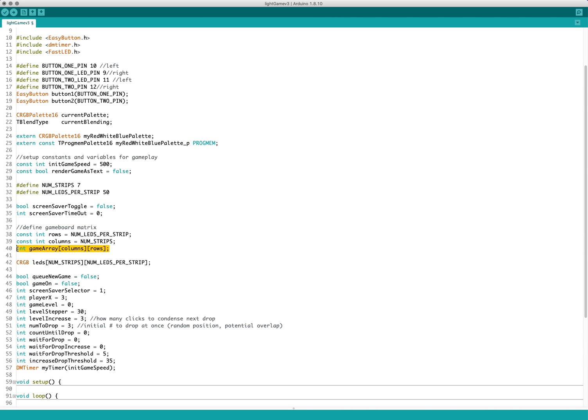Every spot is a light, representative of a light, and it holds a value. 0 means there's no light on, there's nothing there. 1 means there's a piece of snow or a piece of light there. And if it equals 2, that's where the game player is. We'll work on that later on.